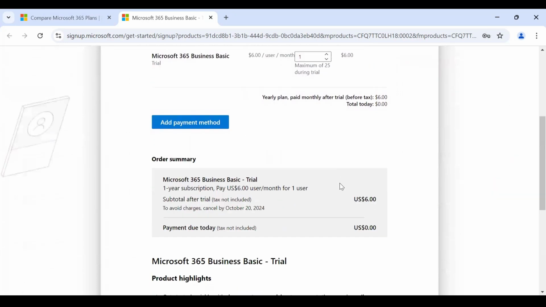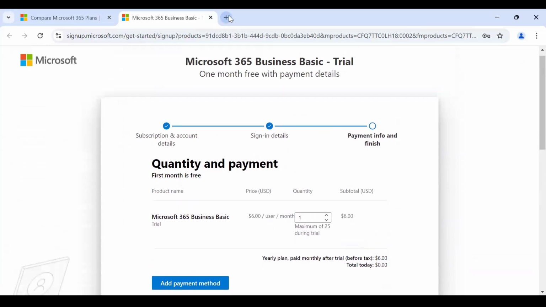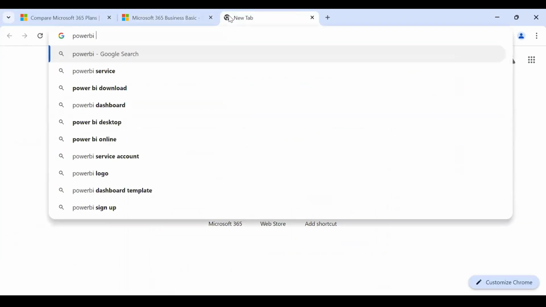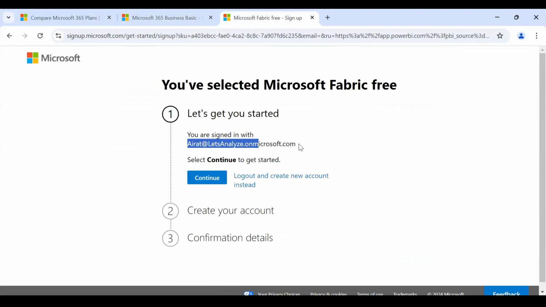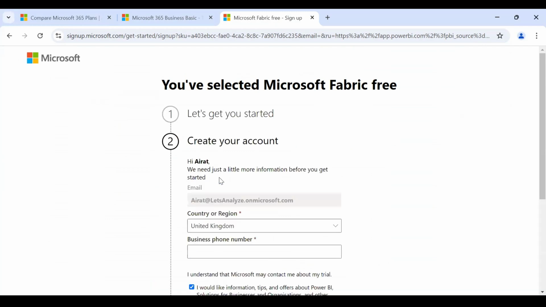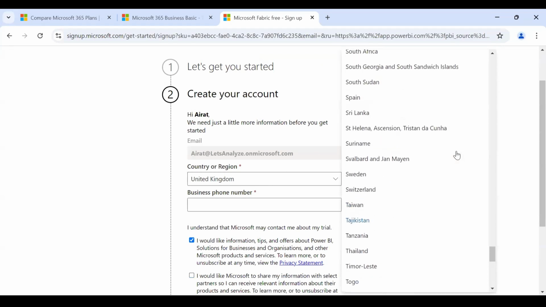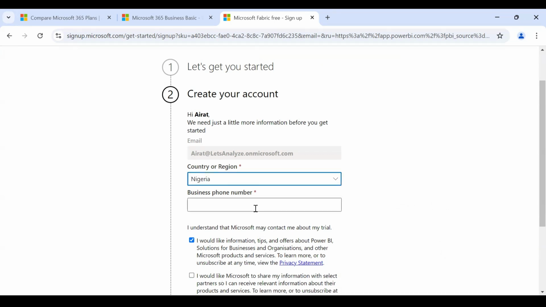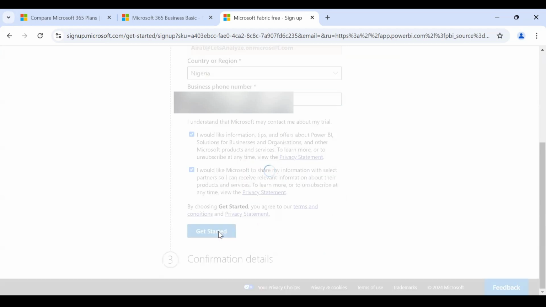Now you'll be prompted to add a payment method. There will be no need for that as your account has already been created. Open a new tab and search Power BI login. Just click continue to get started. Input your country, business phone number. Click on get started and Power BI will be launched.